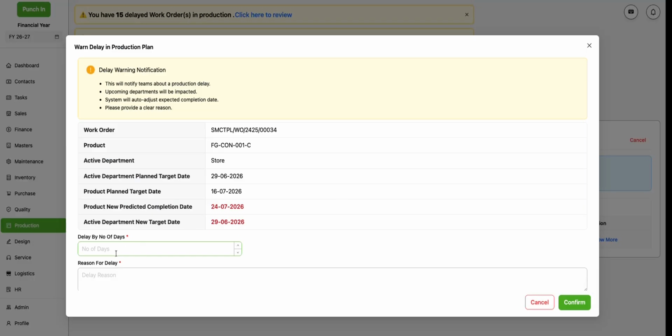In warning the delay, you will tell the next department how many days it is going to get delayed by. So if you see here, the predicted date was 25th of July. I say it will be delayed by 10 days. It is now becoming 5th of August. So this will skip your Sundays and your holidays.